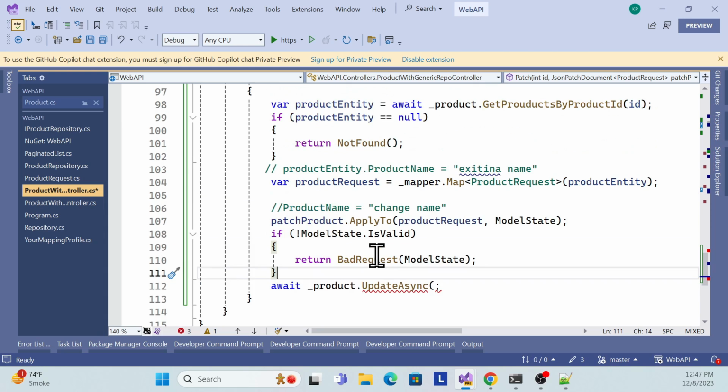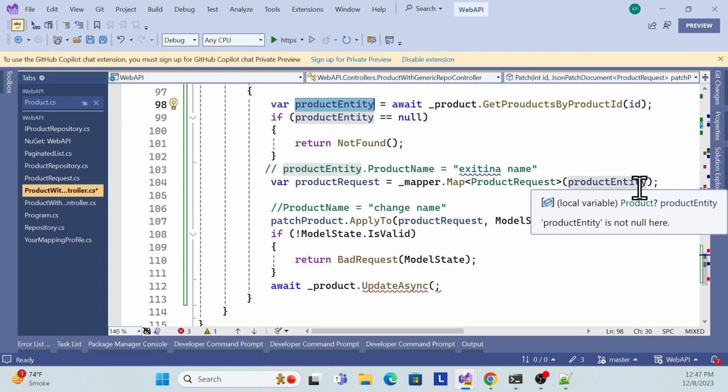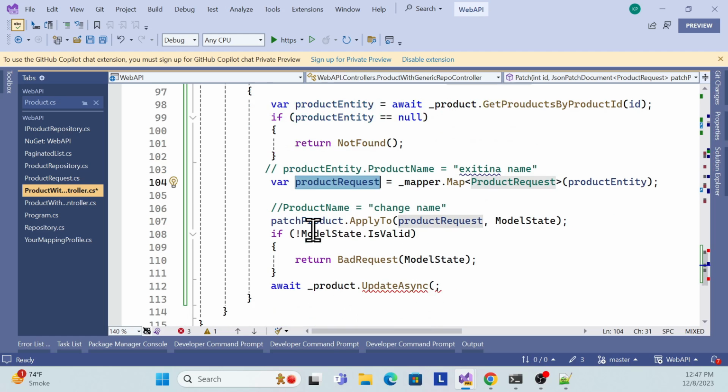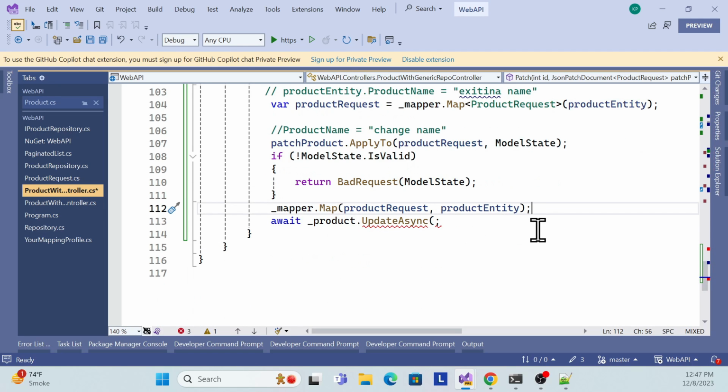So that product entity, this is the product entity, but right now we have existing data. We have not replaced it with the new data that is currently in the DTO itself. So again we have to map this DTO to our entity. That is again very simple, which we can do with the mapper. Let me show you how we can do it very easily.